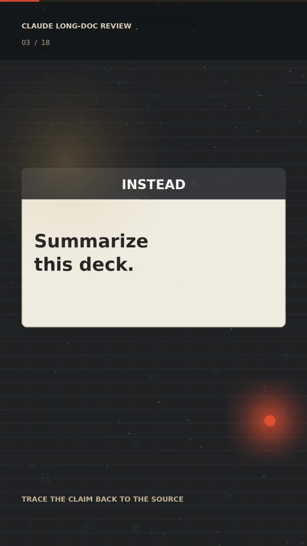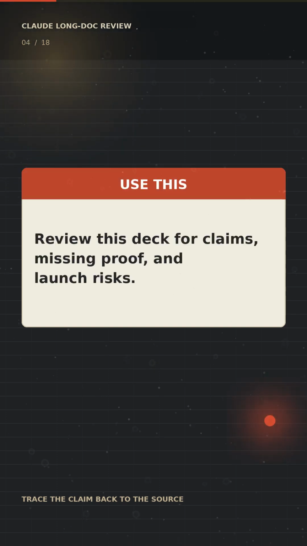job. This requests a recap, not an analysis. You may get a shorter version of the deck, but not the evidence check a team needs before acting. Now the work is specific. Claude can separate what the deck claims, what proof it provides, and what could create risk for a launch decision.